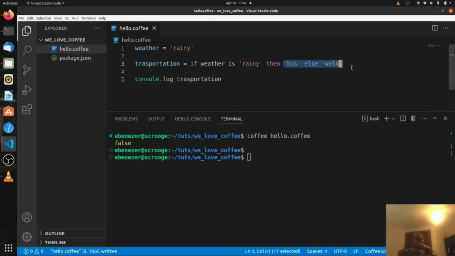You can do a conditional like this. It's called a ternary in JavaScript, but it's a little more cryptic. It would look something like this. Transportation equals, we would say weather triple equals rainy. We'd use a question mark here. Weather triple equals rainy, then bus, else walk. So this here is the, let me get to the end here, hit enter.